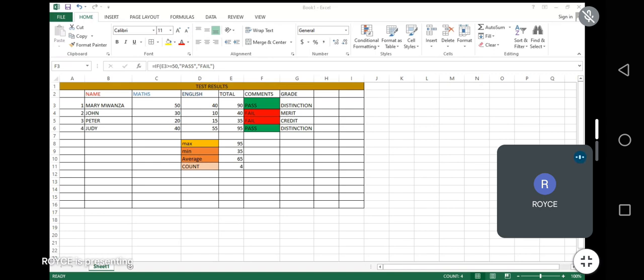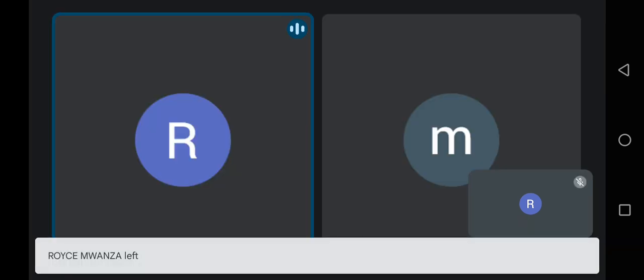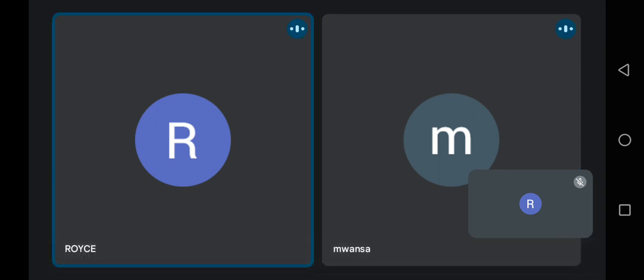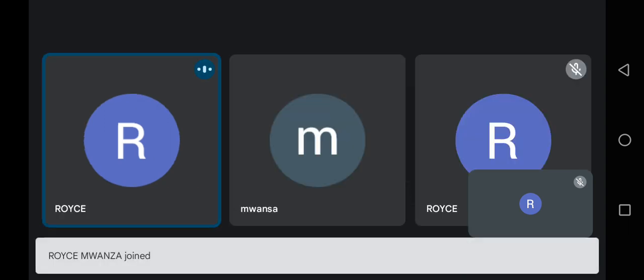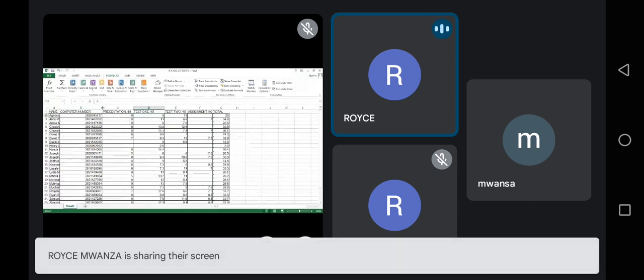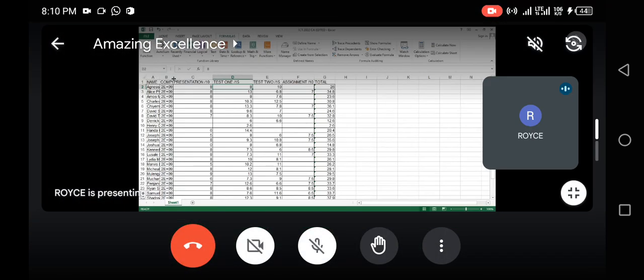So I'm going to stop sharing this one. I'm going to share another Excel sheet which has a little bit more data than this one. Okay. I'm going to share the other one. Let me just try to hide these a little bit, the names, the computer numbers, because it's a file which contains student results that I was working on.